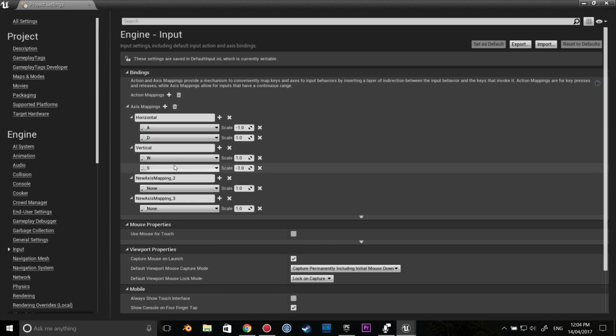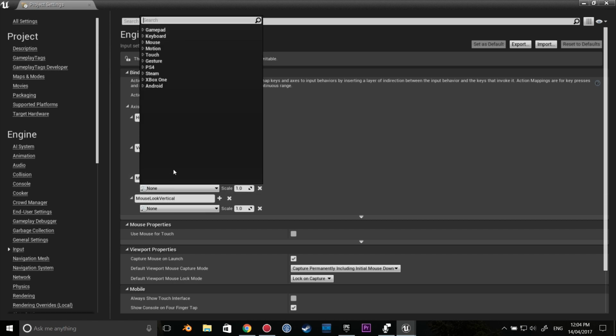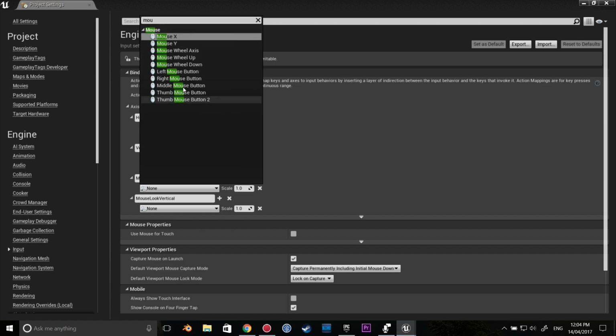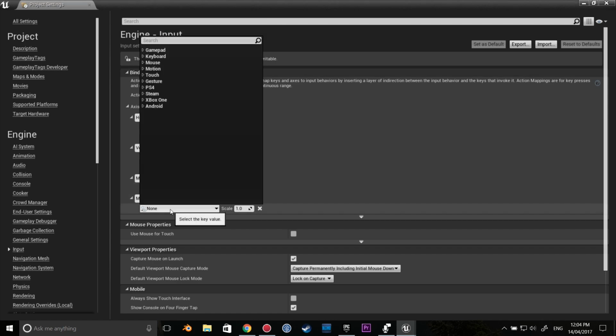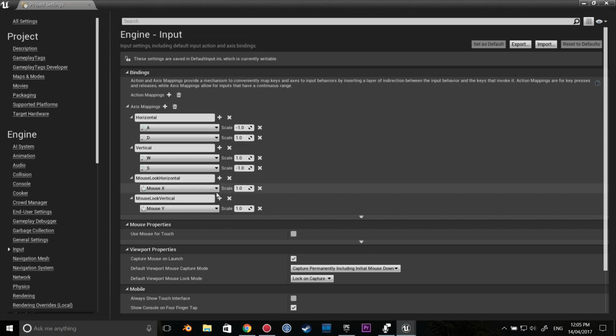We then need 2 additional axis mappings, and this is mouse look horizontal and mouse look vertical. And what we're going to be doing is tracking our horizontal and vertical movement. So in here, we're going to get mouse X, and in here we're going to get mouse Y. For the Y, we need -1 so it moves up and down properly, unless you like to invert the controls. The only other thing we need now is to add in the jump action mapping.